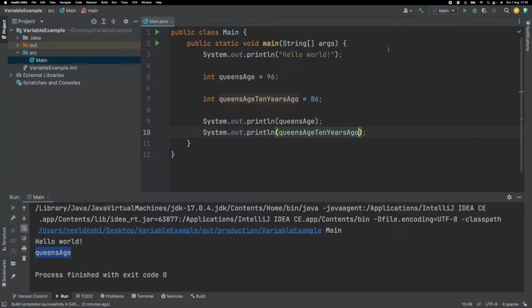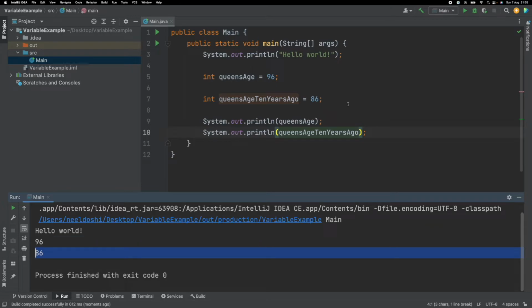Queen's age 10 years ago, and if we run that, we get 86. But what an expression is doing is a little bit more than just that. What we can do is reference the Queen's age of 96 just like this. I'll tell you what, let's do it without referencing the variable. So what you can do, very simply, is 96 minus 10. Literally basic maths. And if we run that now, you'll see that we still get 86.